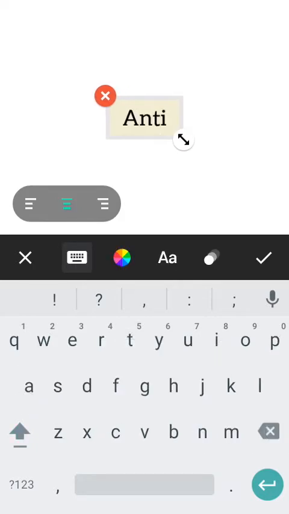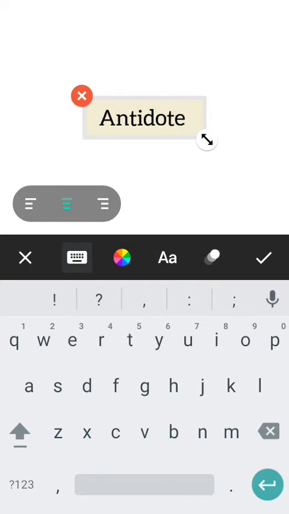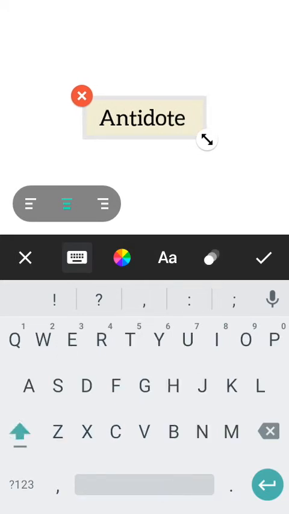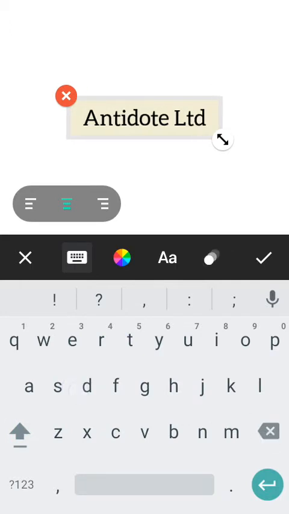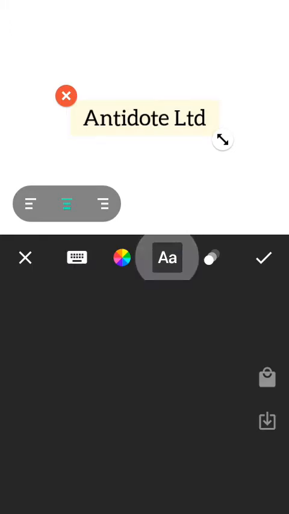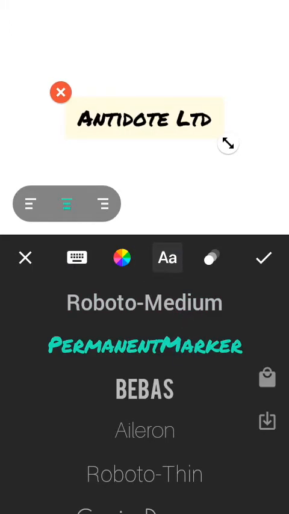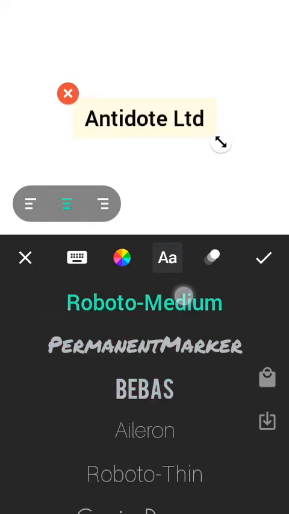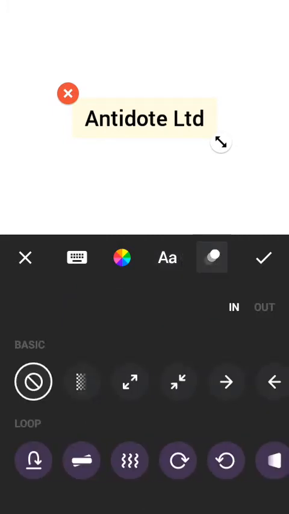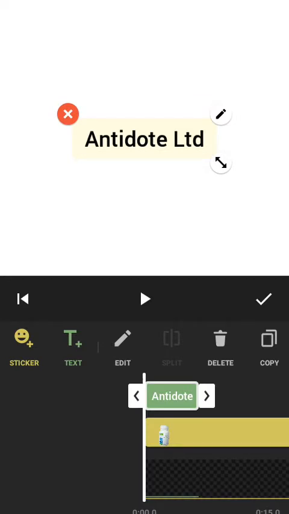So antidotes. Was it antidotes? For example, this is just an example. It's not the real name of the stuff. Of course, like I said, on this color wheel, this is a keypad. This is where you change the fonts. You can use any fonts you like, anyone that suits the work. Here you can animate the text too, which is where we're going to. But let's not do that first.